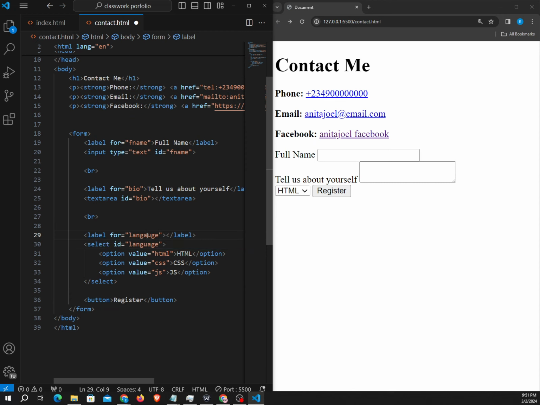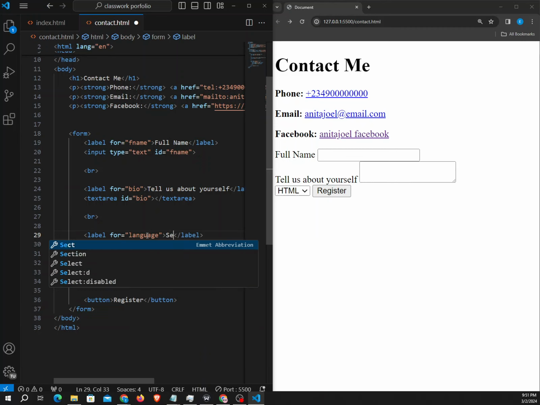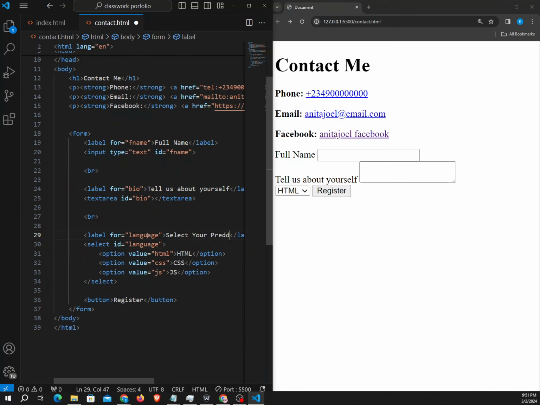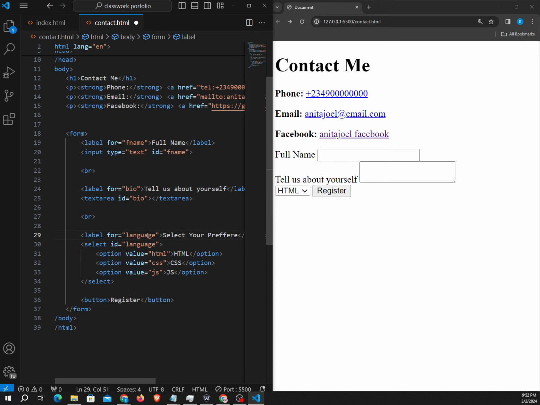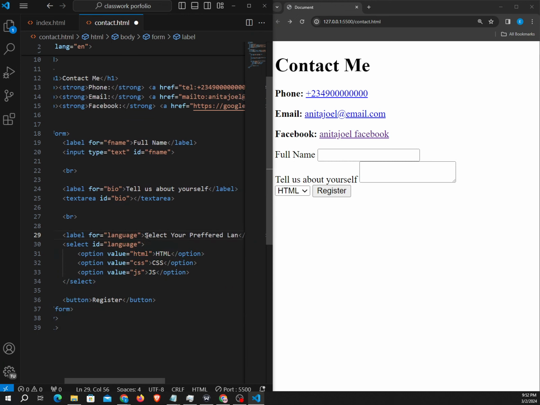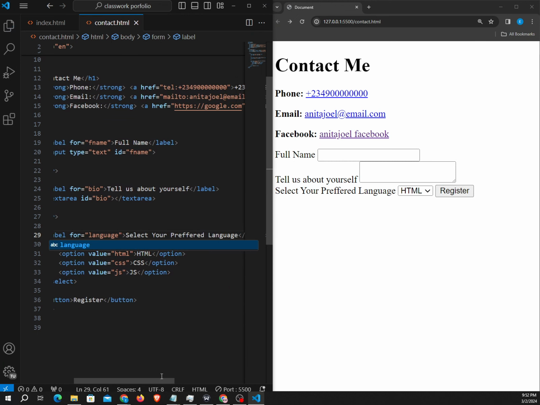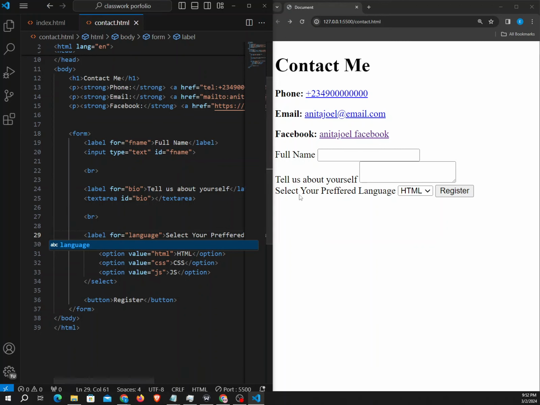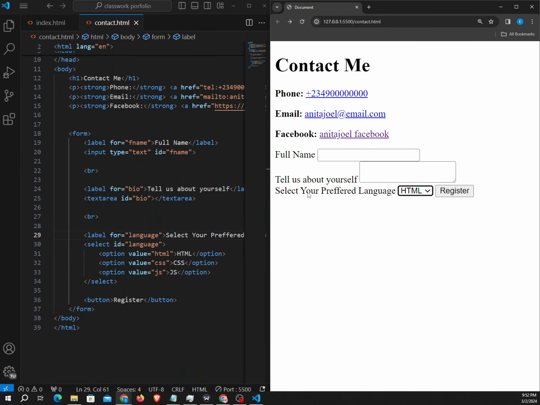Language. Right, so my language is not correct. So let me fix it. Here I can say select your preferred language. So as you can see, we have select your preferred language, and if I click, you see the input is activated, and I can select my preferred language.